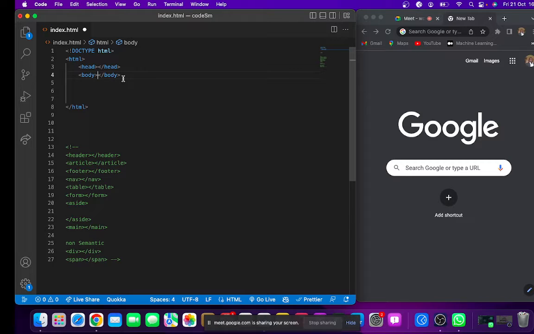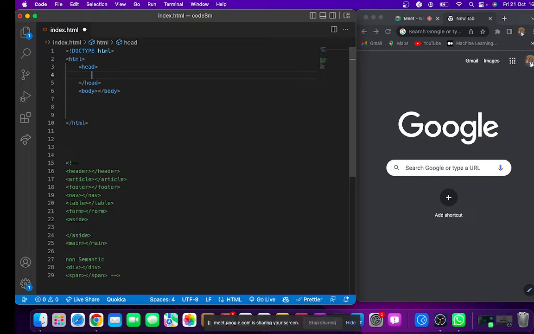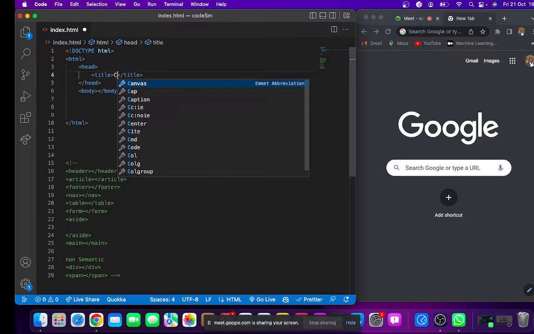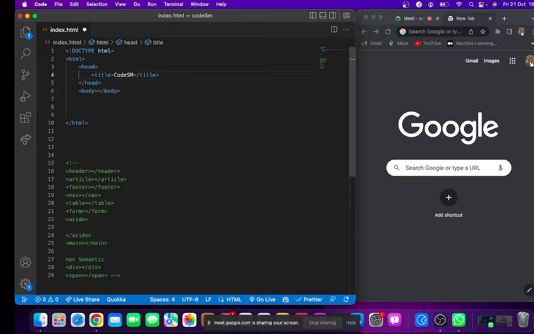Now, it is expected that inside the body, that's where you have all these, our semantic HTML. That is where we have all of them, inside this body. Because what is inside the head is actually what will come up here. So let me give an example. We'll come inside the head. What the head normally contains is the title. So I'm going to put the title, and the title is going to be Code SM, Code Social Media. So I'm going to write it like this, Code SM.